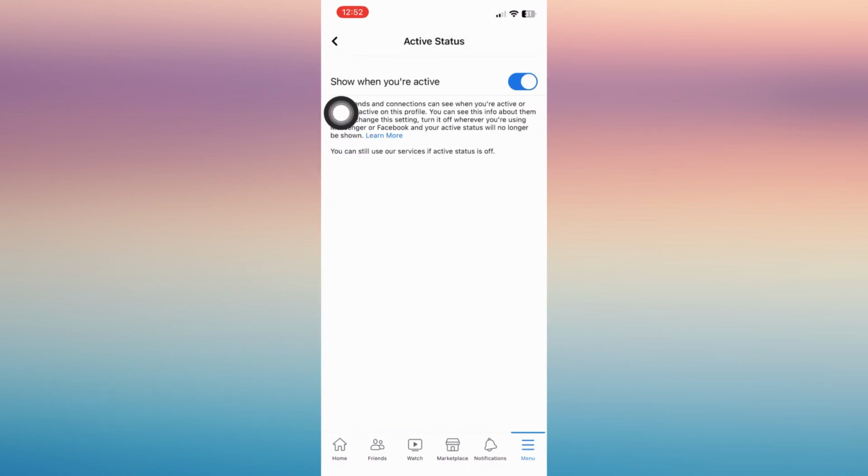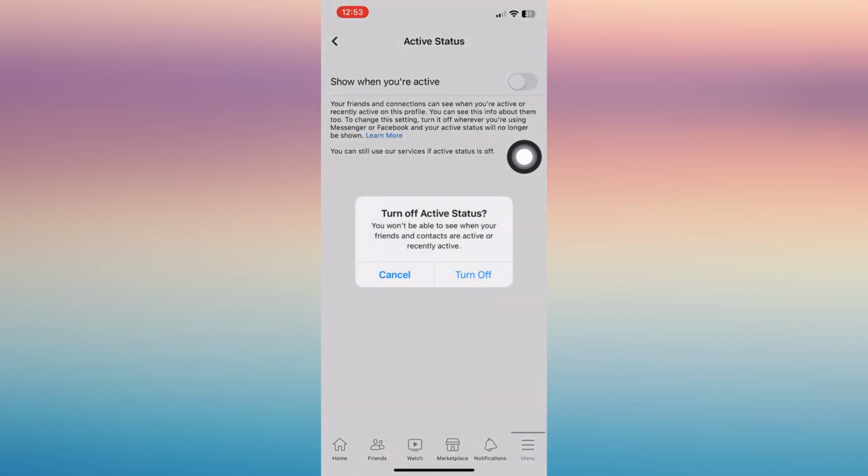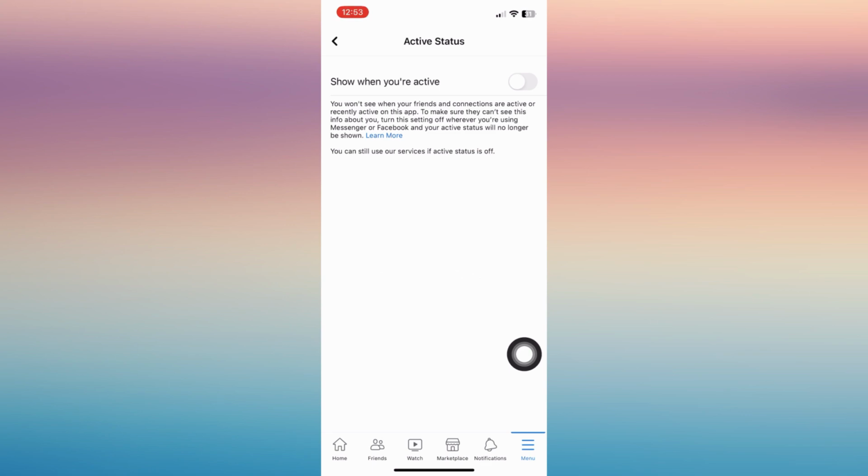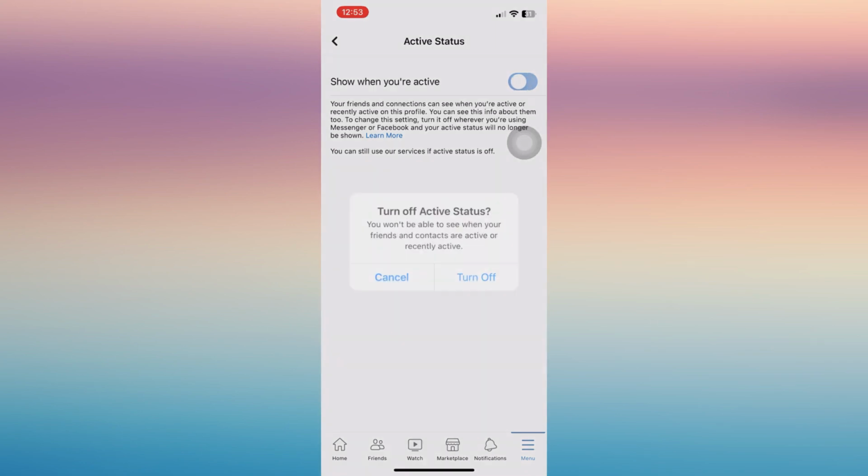Now your friends and your connections can see when you're active or recently active on the profile. So you can just toggle this off so that they won't see you being active on your Facebook. So just toggle it off. Turn off, and they won't be able to see when you are online, and you as well won't be able to see if your friends and connections are active or recently active. So to see if they're active, you can just toggle this on and off again.